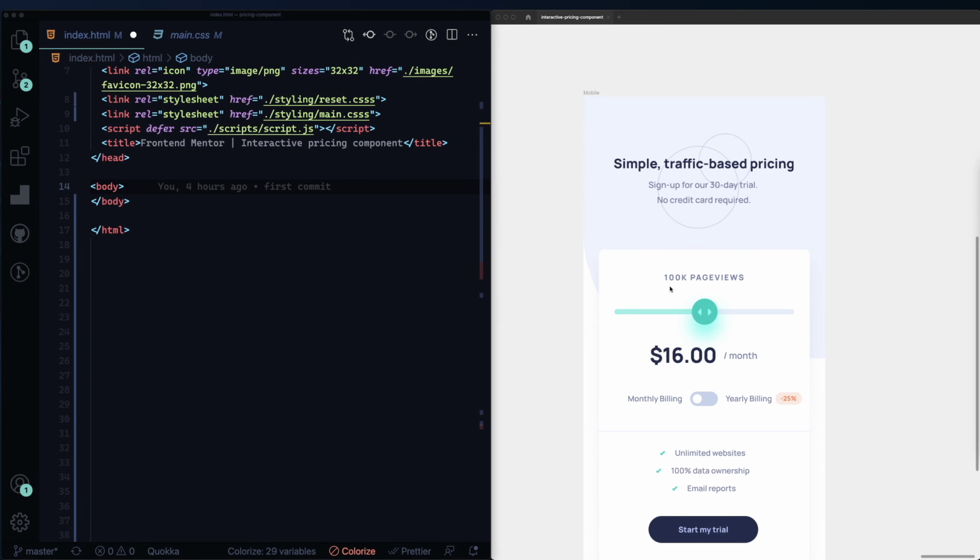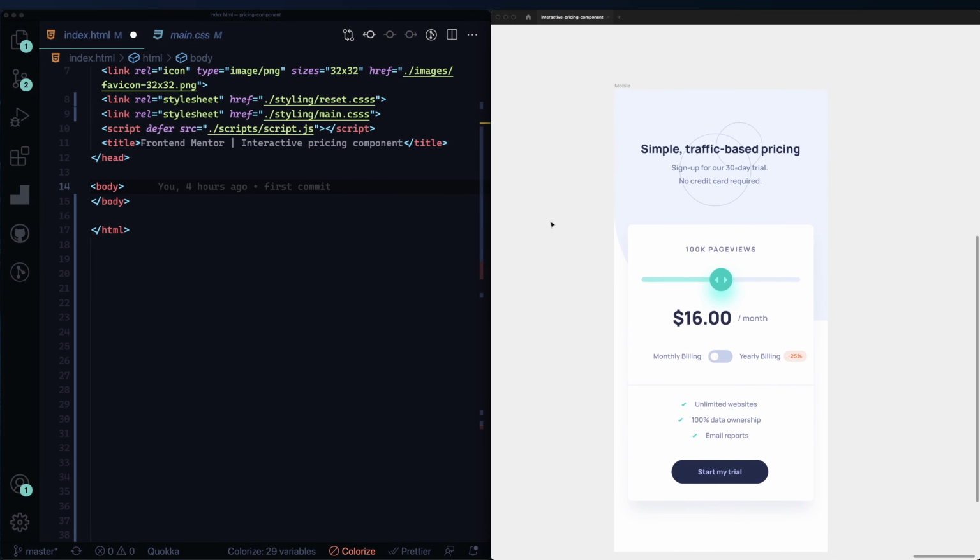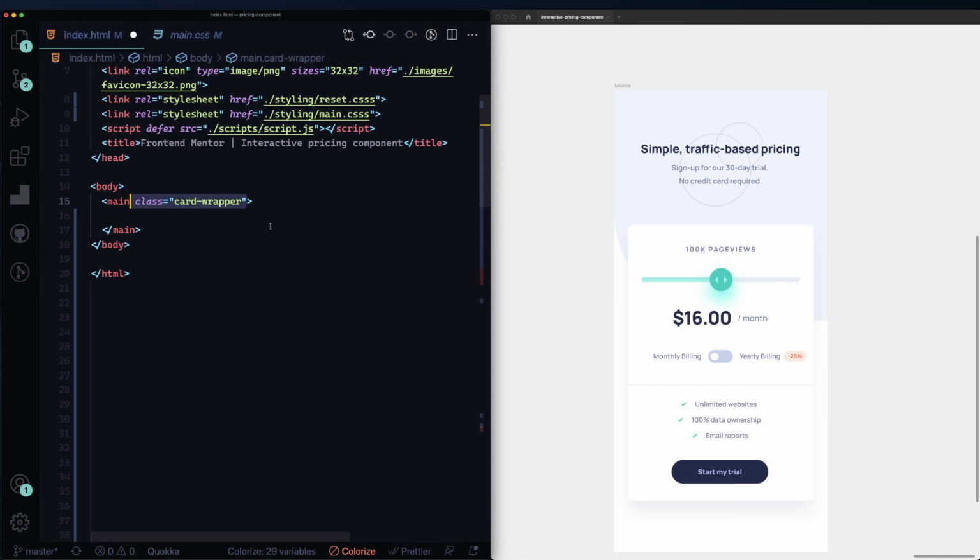It's time to start writing some HTML. First, we're going to have a body initially, but then usually I would say it's better to contain something in a container. In this case, we're just going to have a container for this entire section, and we're going to use a main with a class of card wrapper.